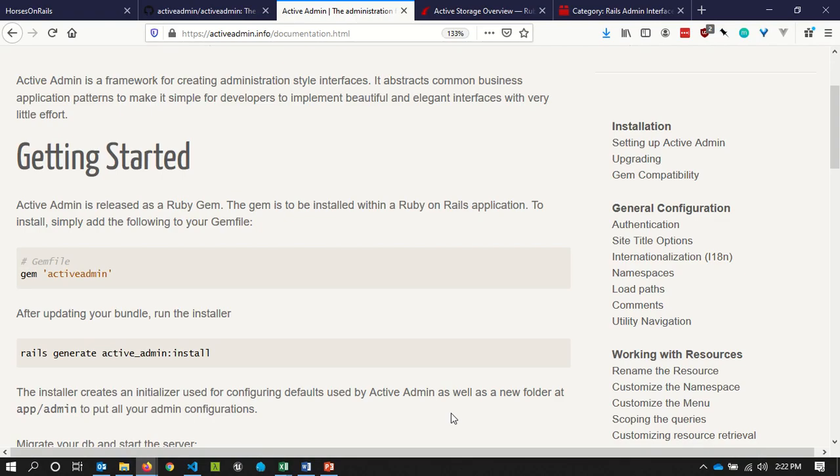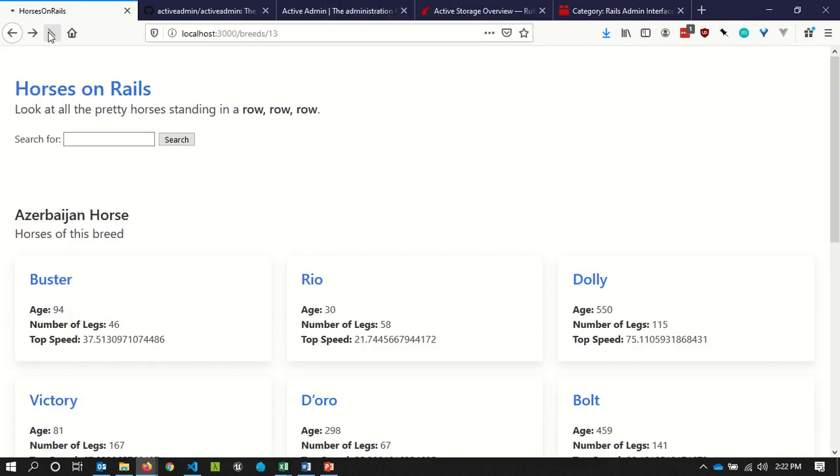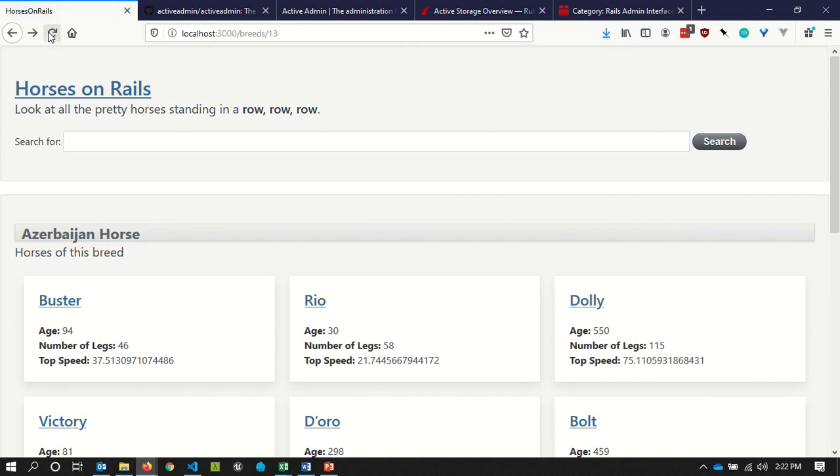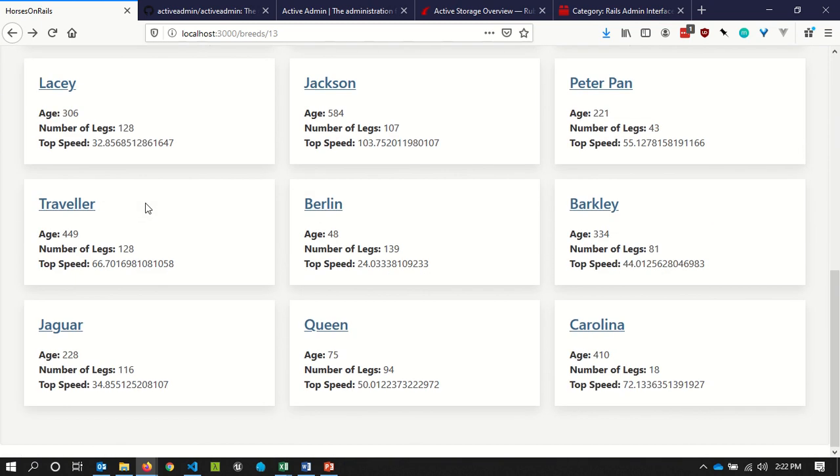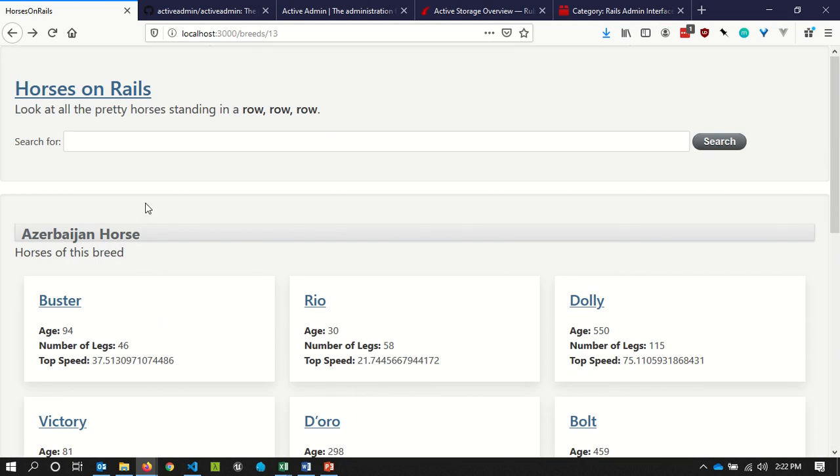I should be able to go back to my application. It's going to look a little weird, and we're going to fix that in a moment. It's going to look a little weird because ActiveAdmin adds in some style sheets and some JavaScript that pollutes the application as a whole, and we're going to have to sort of shuffle it off to its own little place. But for now, I'll leave that. So you can see my styling's got a little strange.